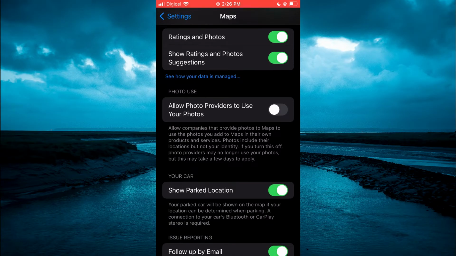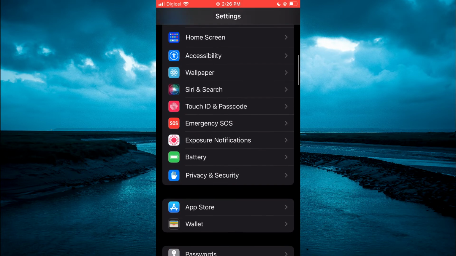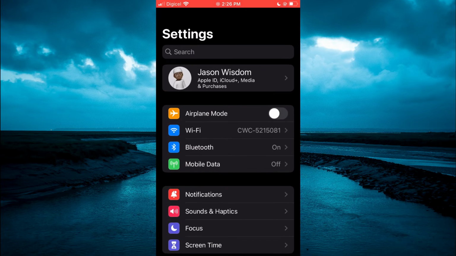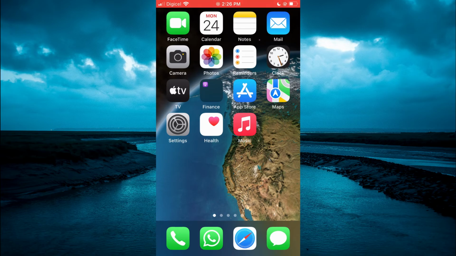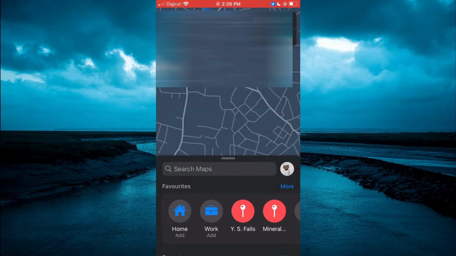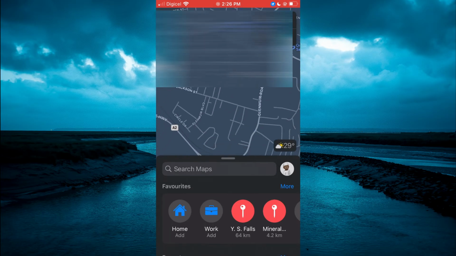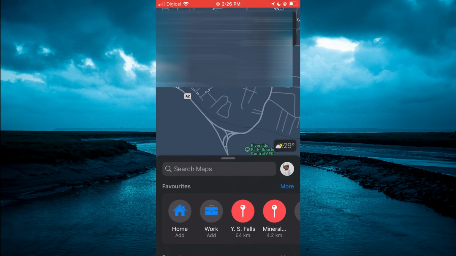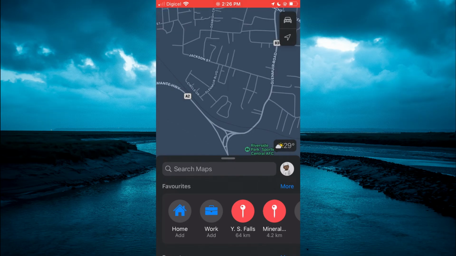After turning it on, now whenever you are driving your car and you have parked your car, you will be able to see the location when you open Apple Maps. By simply going into Apple Maps, you will see a blue dot that will show where you have parked your car, and you can simply tap on it. And from there, you'll be able to not only see where you have parked your car, but you can also add notes and other information.